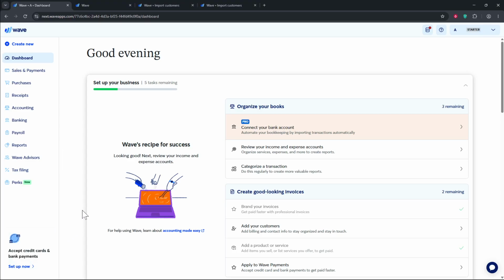This video walks you through how to import customers into Wave. Once you are already signed into Wave, start by making sure the correct business is selected before you continue. If you manage more than one business in your account, this matters because the customer list you import will be added to the business that is currently active.